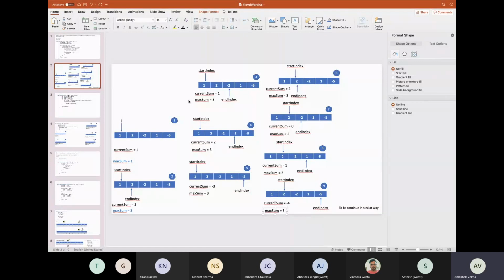One more thing we should consider while writing our code is, what if all the elements in the array are negative? What will be our output? In case all the elements in our array are negative, whichever has the minimum value, that should be returned. So while writing our code, we should also consider that.